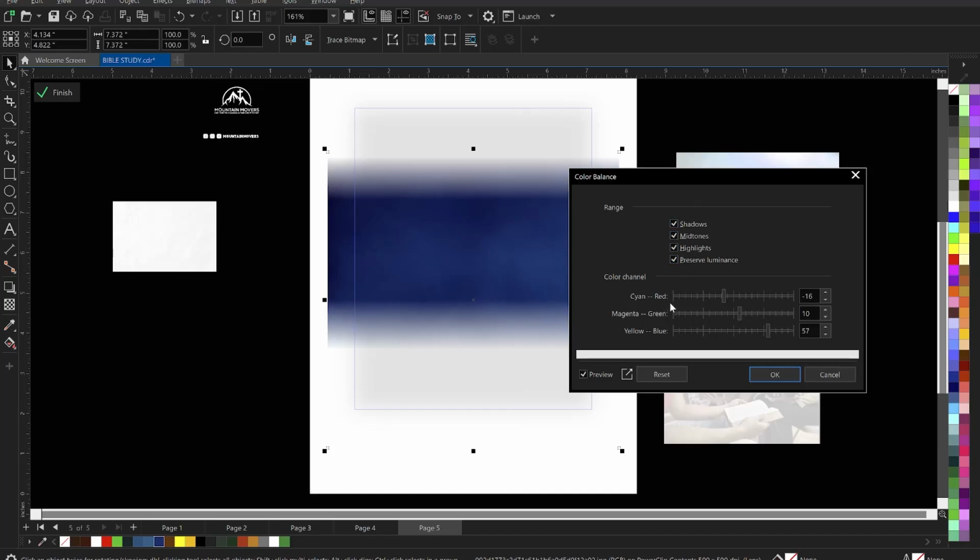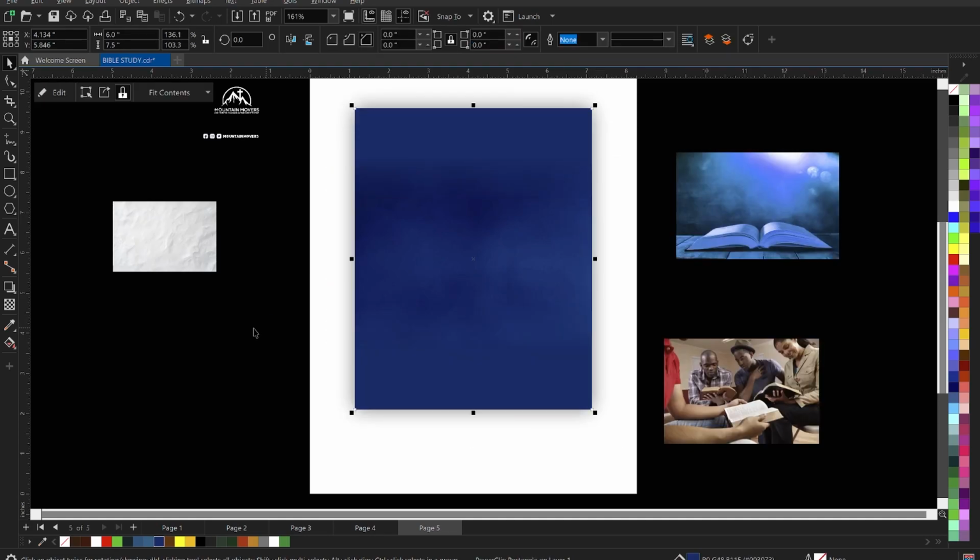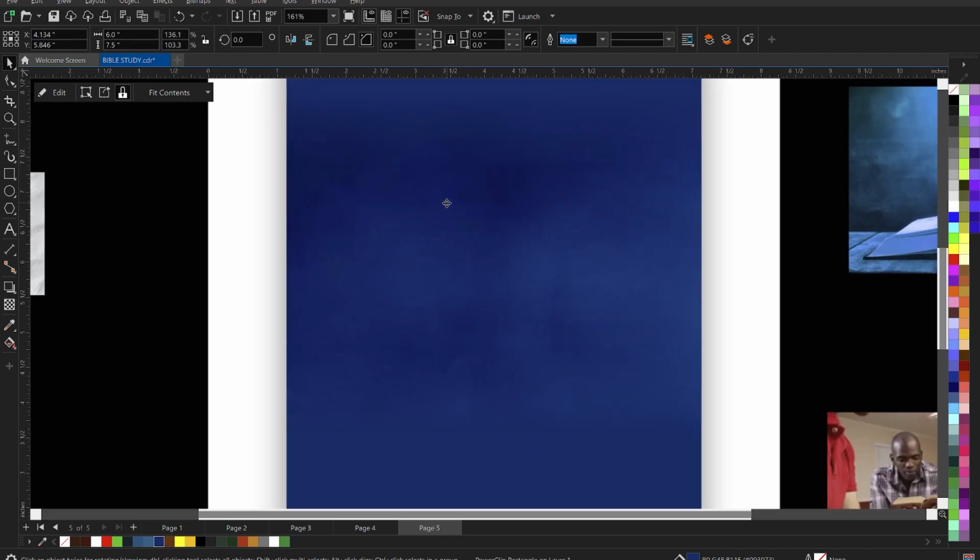So cyan to red -16, magenta to green 10, and then yellow to blue 57, right? Because it has to be blue, then increase the yellow a little more. See, I've increased to 64 now. You click on OK, and then you finish. You see what we have right now. You see the feel that we have, right?